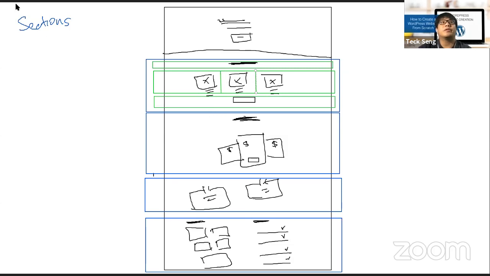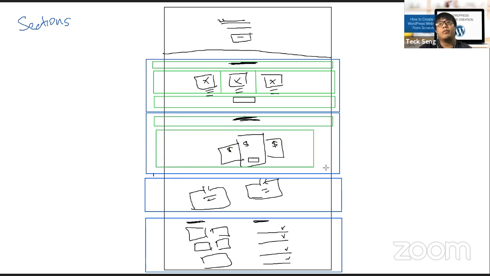In the second section, this header again is 1 row. Then you will have 1 row for the pricing table itself. For this pricing table, we will only use 1 column. Although it has 3, this is 1 whole pricing table, so we use 1 column.